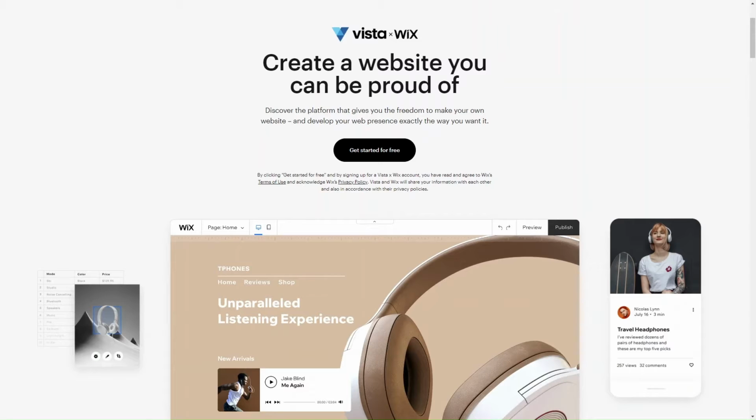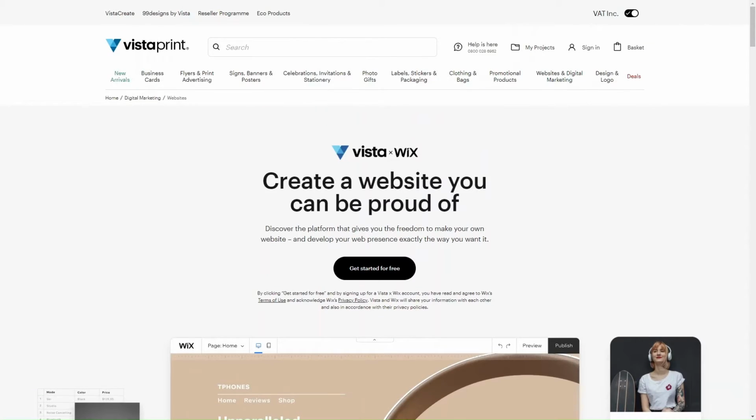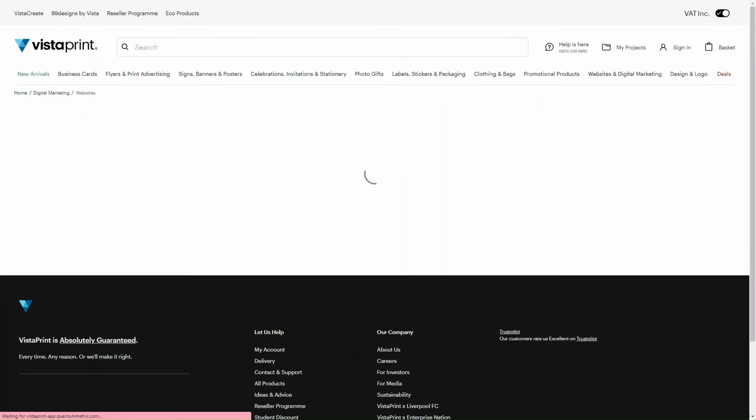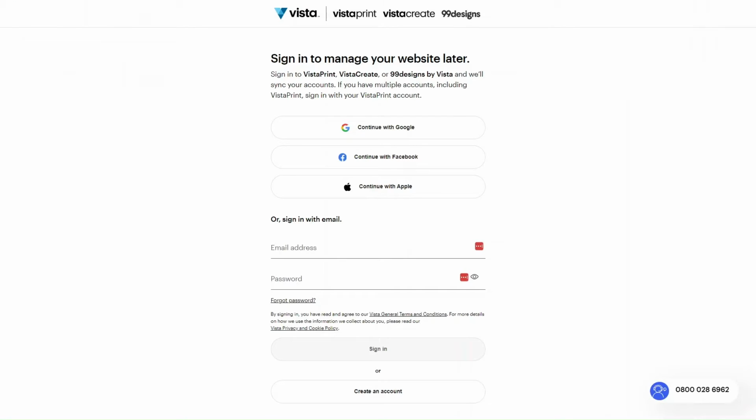So the way it works is you just want to go onto vistaprint.com and you're looking for the digital marketing and website section. All you need to do is click on Get Started for Free, and at this point you'll be taken to the Wix website and the Vistaprint login screen. So you want to create an account with Vistaprint. You can continue with Google, Facebook, or Apple, or you can sign in with your email as well. It's up to you, whichever way is easier.